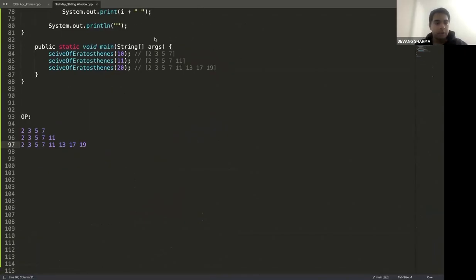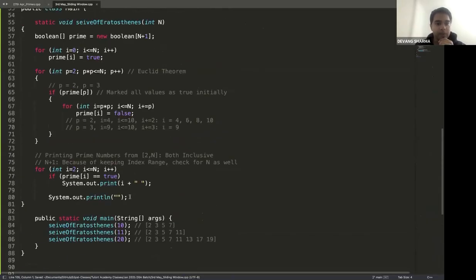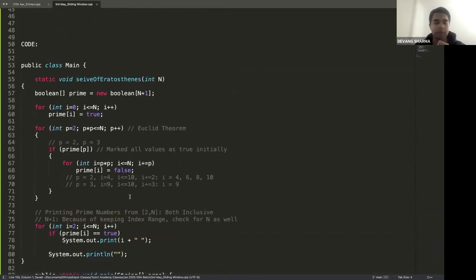All right, guys, that was all in the theory of prime numbers in general, talking about all the 5 methods, including the Sieve of Eratosthenes, which is basically between a range of values. Now we are good to take the questions. We'll take only a couple of questions based upon prime numbers.